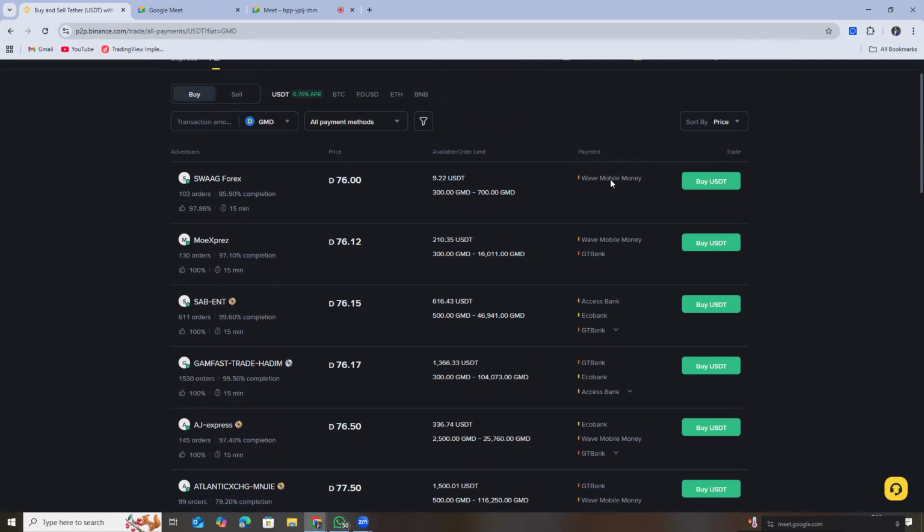This is very important. Before you place any order with any vendor, make sure that the payment option that they are using, you have, means you can transact with them. So let's use Swag Forex, for example. Now with this guy, he has only 9.22 USDT. Okay. He has almost, let's say, $10. 10 USDT. And then his payment method is the Wave mobile money. So you need to have the Wave mobile money before you can transact with him.